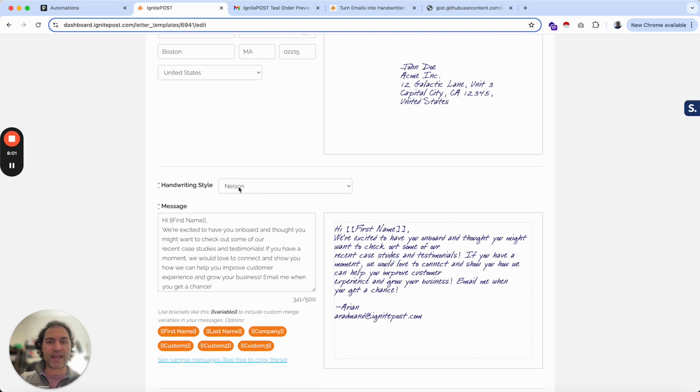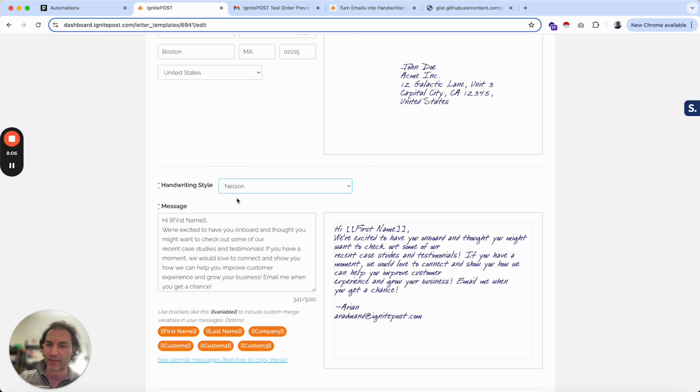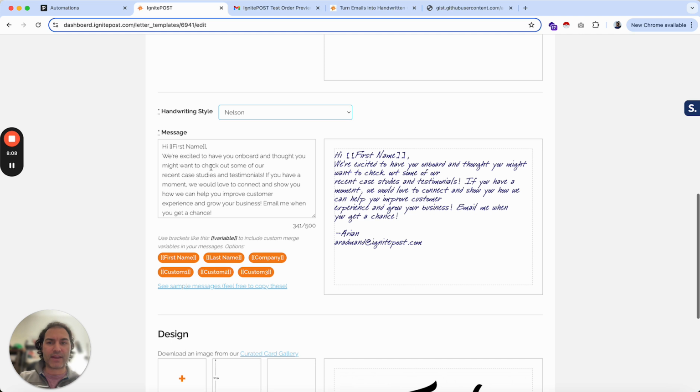We choose the handwriting style. So we have a bunch of handwriting styles to choose from. I like Nelson, so I'm going to leave it like that. And then same thing, you can edit the message here and see what the preview would look like over on the right.